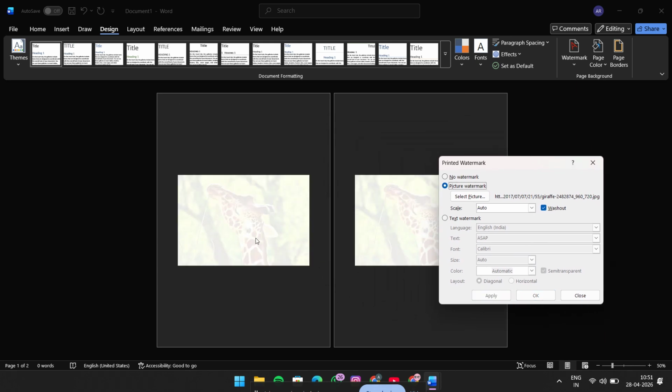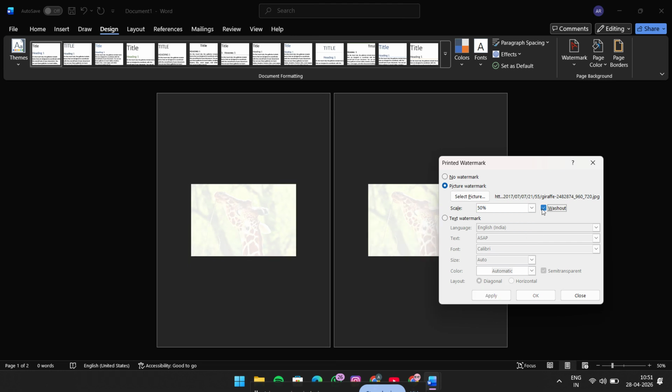Once your image is loaded, you can customize how it appears. One of the most useful options is Washout. If you enable Washout, Word will fade the image so it looks lighter and less distracting behind your text. This is perfect if you want the watermark to be visible without overpowering the document content.